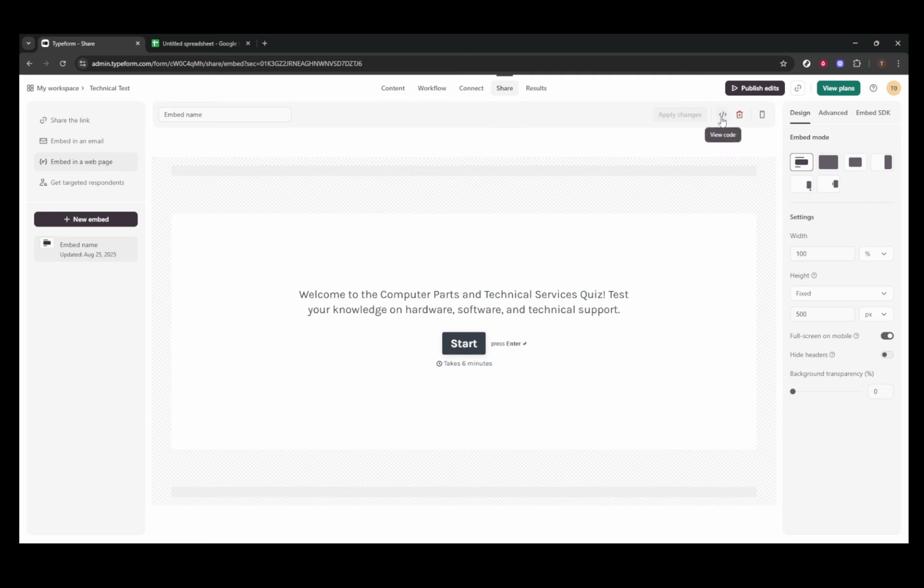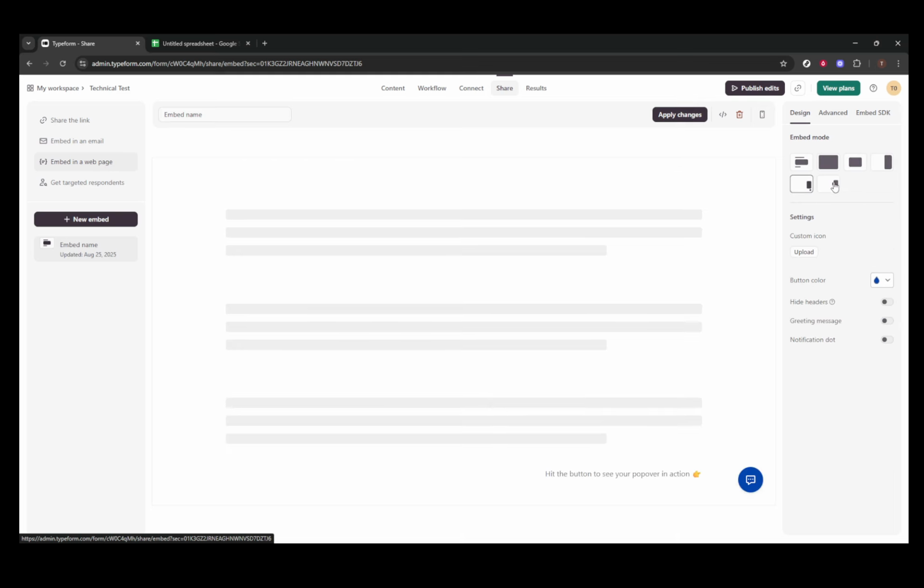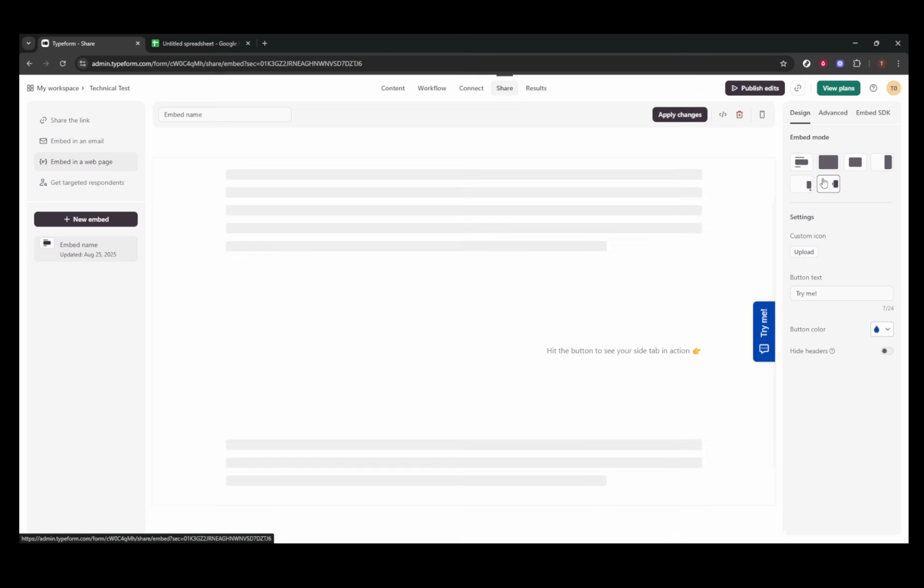Once you've made your selection, copy the provided HTML code. Now, head over to your website's source code and paste this embed code into the section where you'd like the form to appear. This way, visitors to your website can interact with your form as part of their browsing experience.